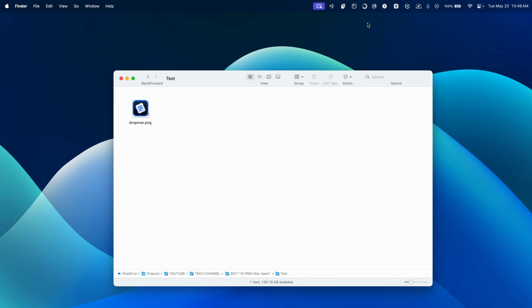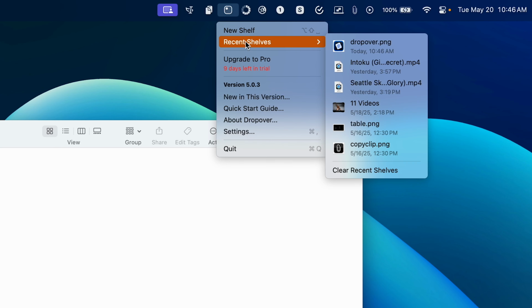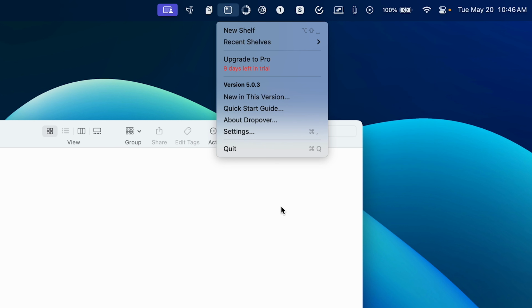Additionally, you can click on the Dropover icon in your menu bar and it will pull up older shelves. So basically, it's keeping a history of all of the files that you've wanted to move around.